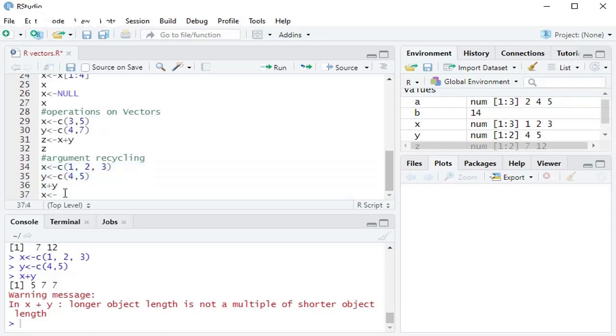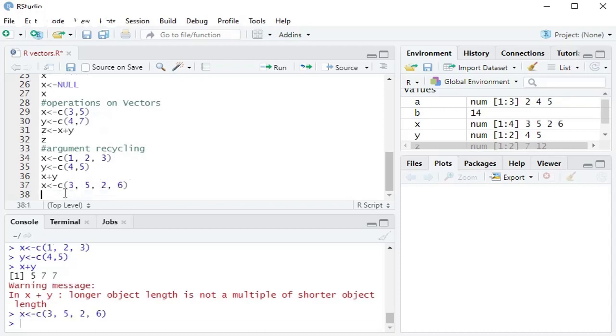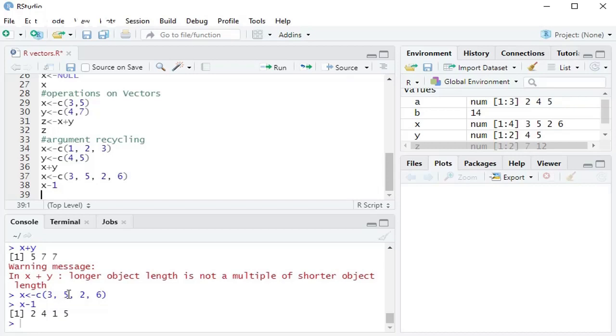Same if we have a scalar. For example, I will put these numbers in x, and I will do x minus 1, 3 minus 1, 5 minus 1, 2 minus 1, and 6 minus 1.